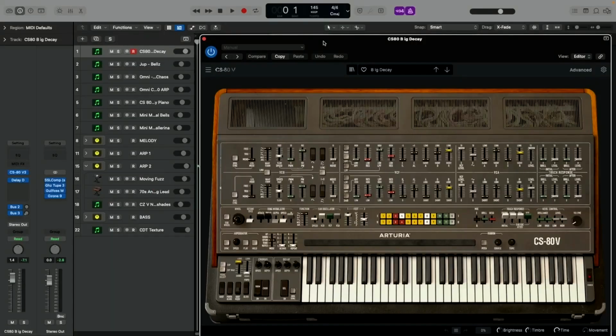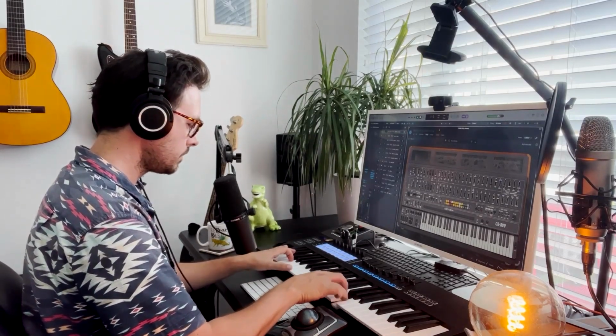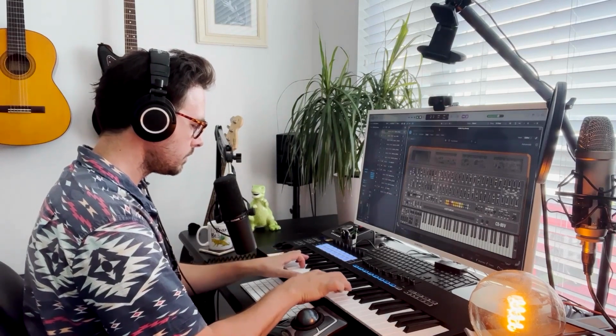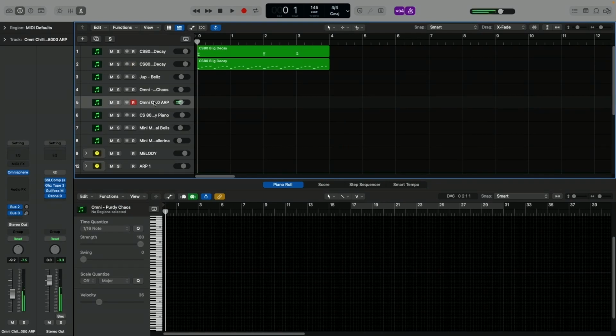So let's throw something real simple together here, just for fun. I'll start with my CS80 here, see what we can come up with. Something kind of positive, uplifting. Let's throw it down. Here we go. Let's just quantize that. I'll duplicate that patch, and I'm going to separate the chords from the lead here. Let's use one of these Omnisphere ARPs that I got loaded up. Maybe this one here. That could add a nice texture. Let's do that.